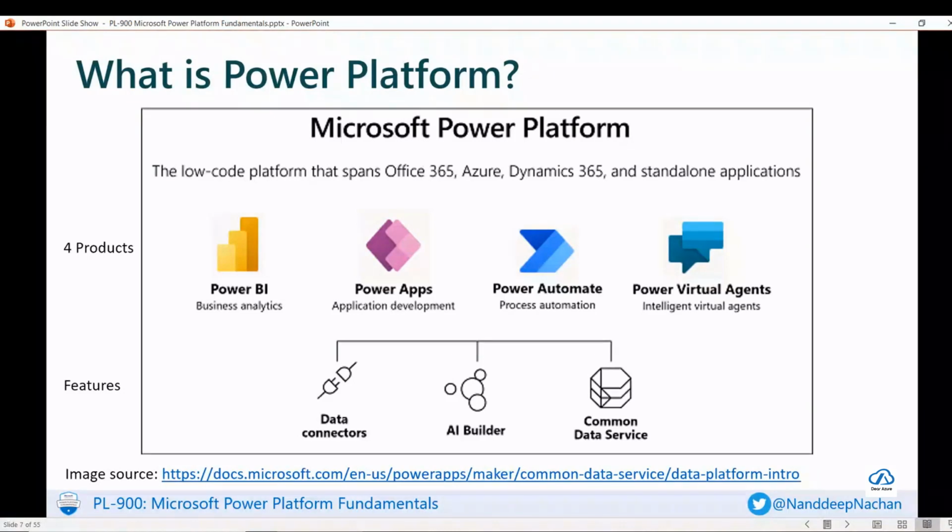Even you can refer to those as chatbots, which again help you to create those chatbots without writing any code. And then on the feature side of it, we have data connectors, which help you to connect to various data sources, get the data from there. And again, we have something called AI Builder, which gives some kind of artificial intelligence capabilities to our Power Platform. And then we have something called CDS or Common Data Service. So we will look into each of those products, each of those features one by one.